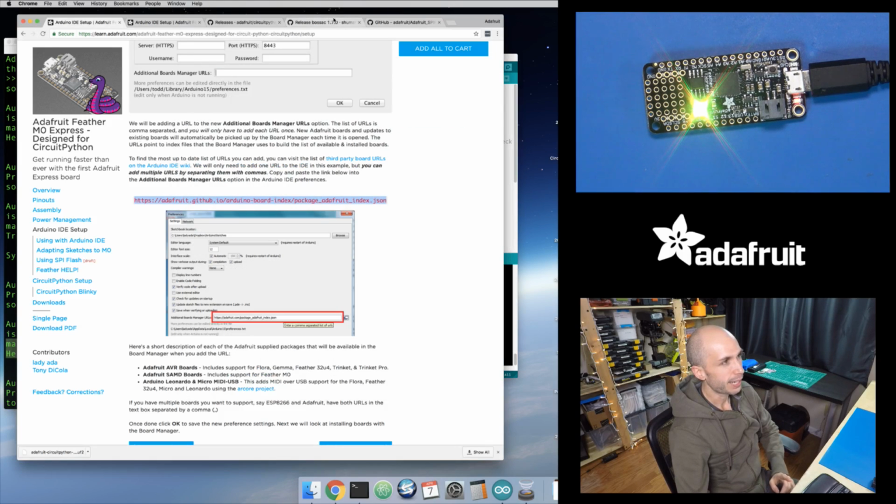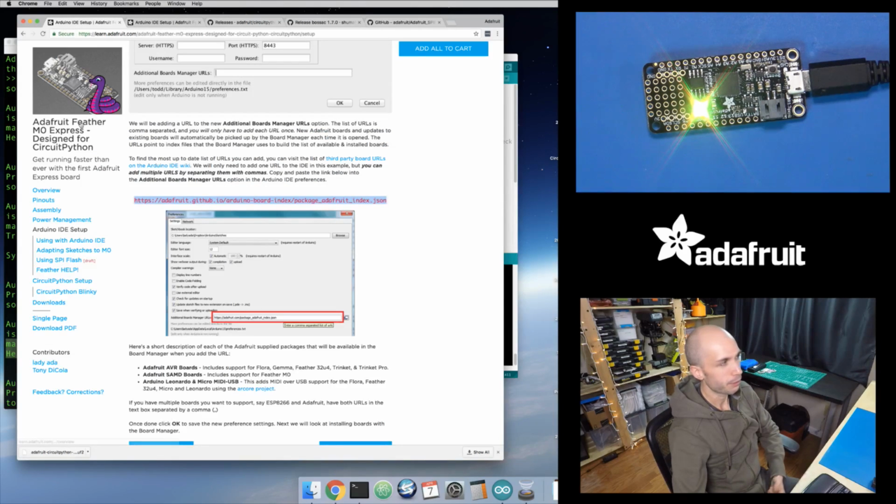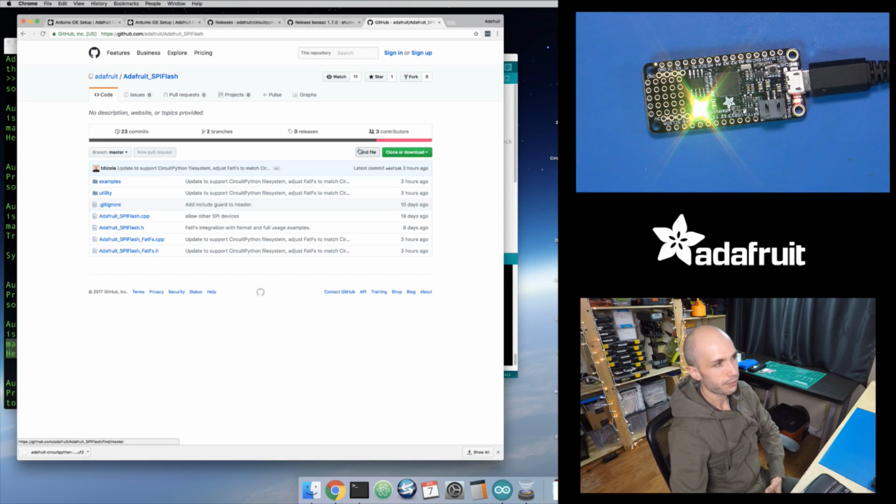So to do that, I'll show you, there's this library right here, this Adafruit SPI Flash library, and eventually we'll put this into the guide, the CircuitPython or the M0 Express guide. So this guide will be updated a little bit later to have a little bit more detail about how to install this. But I'll just run through real fast in this video.